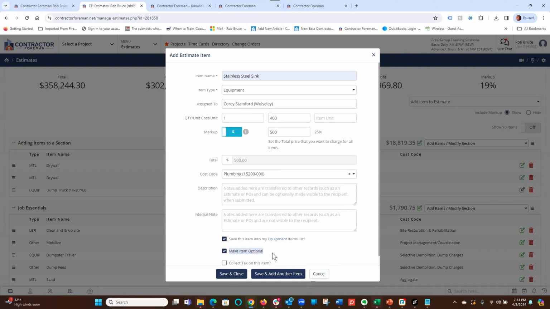I can make this item optional. Easiest way to explain optional. Let's say we're doing flooring and we have good, better, and best flooring. So if you make those three items, good, better, and best, line items optional, your customer can choose one of the line items, and it will dynamically change the cost of the estimate based on what they choose. So it helps you upsell, helps them pick the products that they want, etc. So to make an item optional, simply check that. Now I'm going to hit save and close, or you'd hit save and add another item.